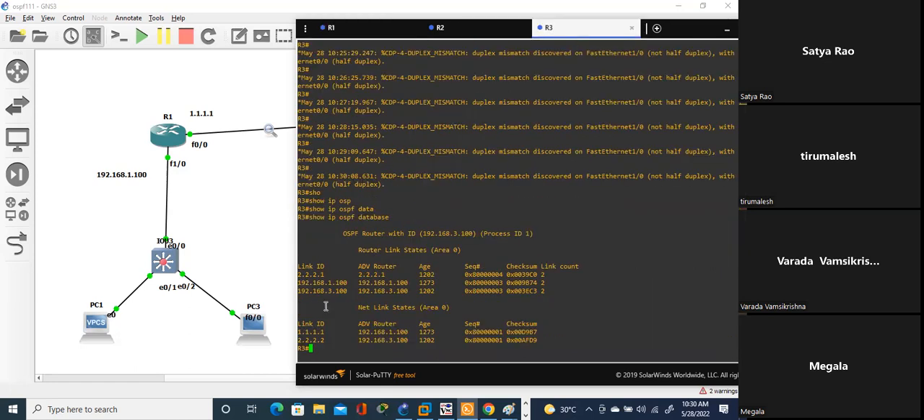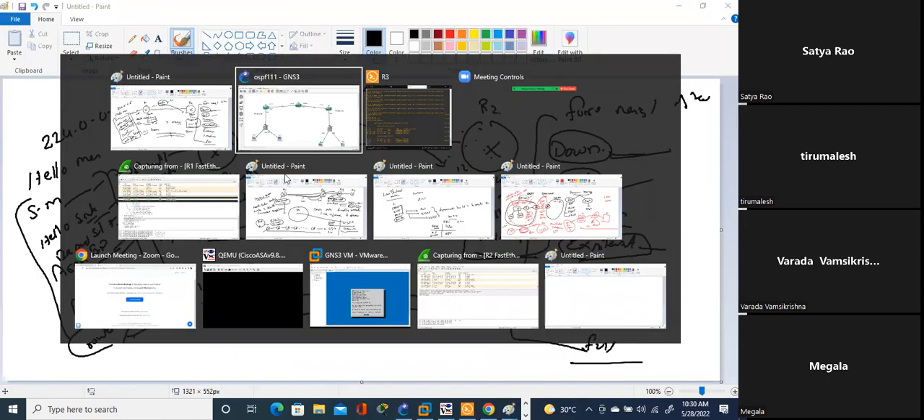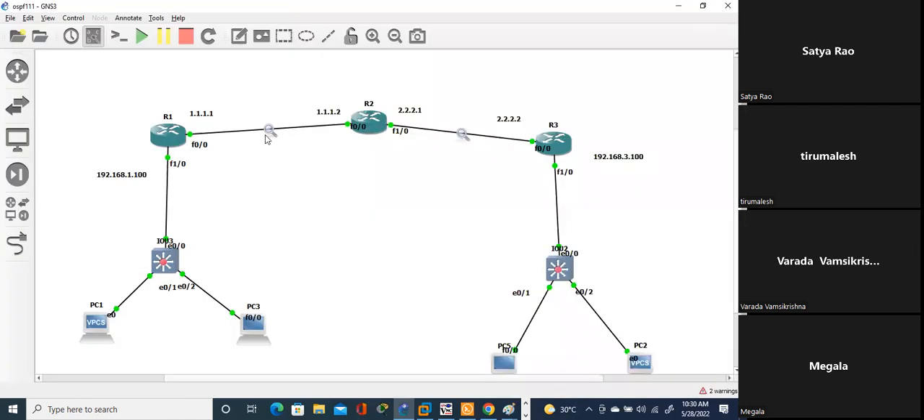Two to 100, everything will have the same database. Now here, let's come back to the ExStart state. In ExStart state, what will happen? Since all the routers should have the same database, R1 and R2 should have the same database. So which router has to start exchanging the database first, whether R1 has to send or R2 has to send? That election will happen in ExStart state.